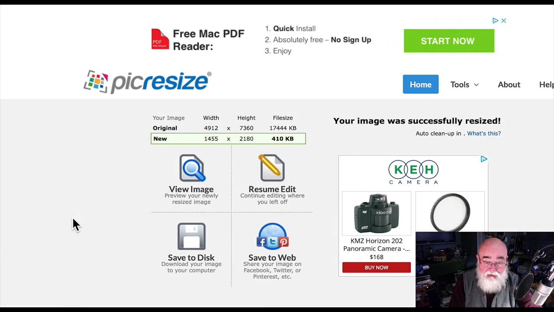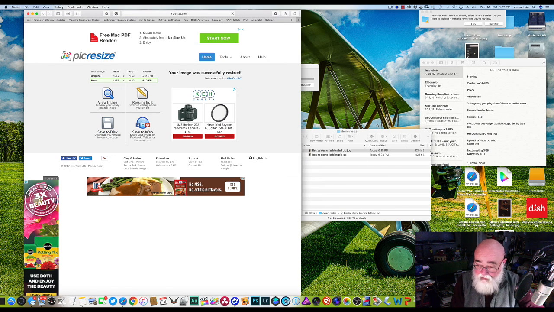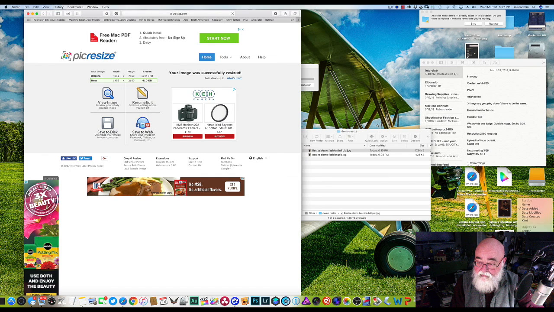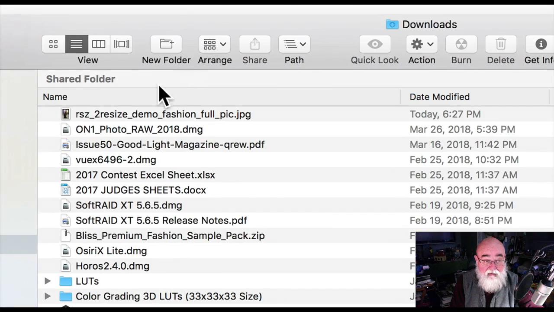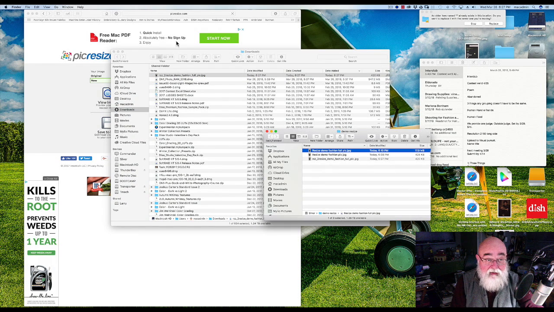We want to view the image, resume the edit, or save to the web. What we want to do is save it to disk. And if you notice, it'll pop off and go into my downloads folder. It'll just be downloaded as a file. So let's open our downloads. Oops, I missed. And right up here, Resize, demo fashion, full pic today, 6:27 p.m., which is when I'm doing this. And we're going to take that and drag it over onto our folder where we have the pictures.